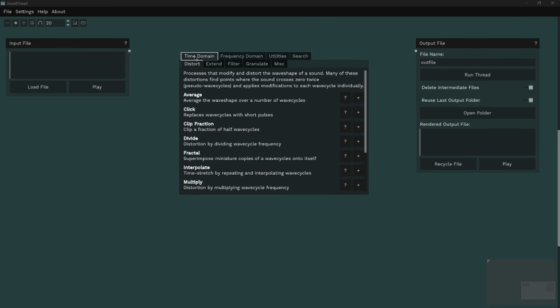We're going to go back to the time domain. This is the way that we generally or usually process audio, so these are the easiest ones to understand. And under the time domain, we have five main categories. There is Distort, Extend, Filter, Granulate, and Misc.